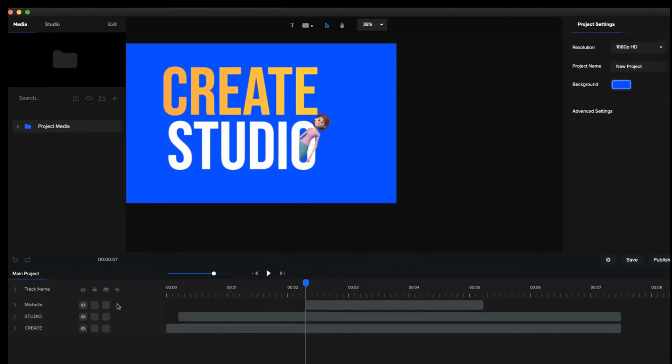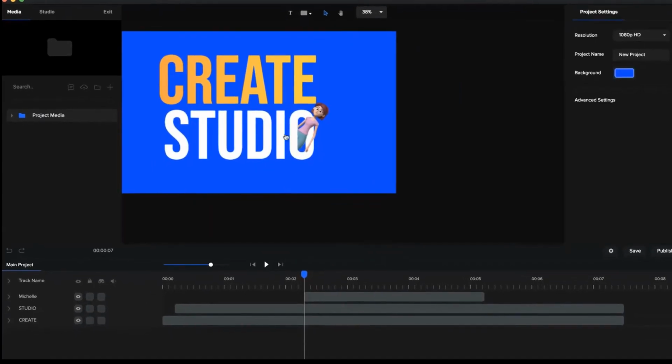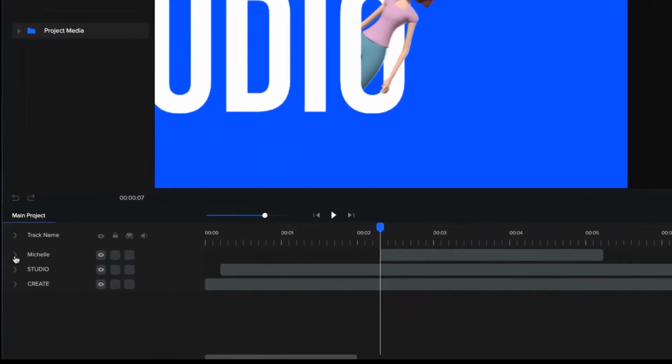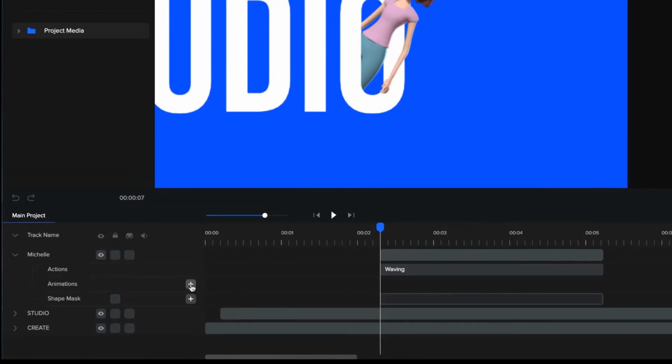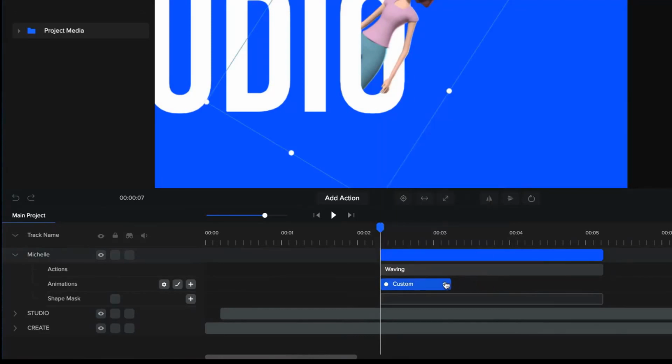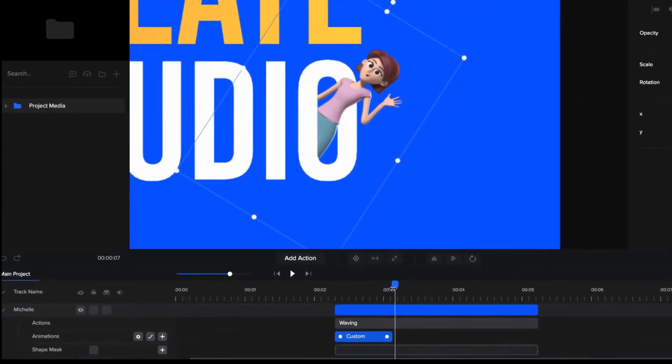So now what we're going to do is create some animation so that she pops in and out. So to do that, we've got her now just waving like this, but we want her to come in and out. So what we want to do is add a custom position animation. So just drop her down and click on animations on the plus icon and click on position, and then just maybe drag it out so it's about 1 second long or so. And what we want to do now that we've got her in this position, she's at the end of the animation, she's here, that's looking good.